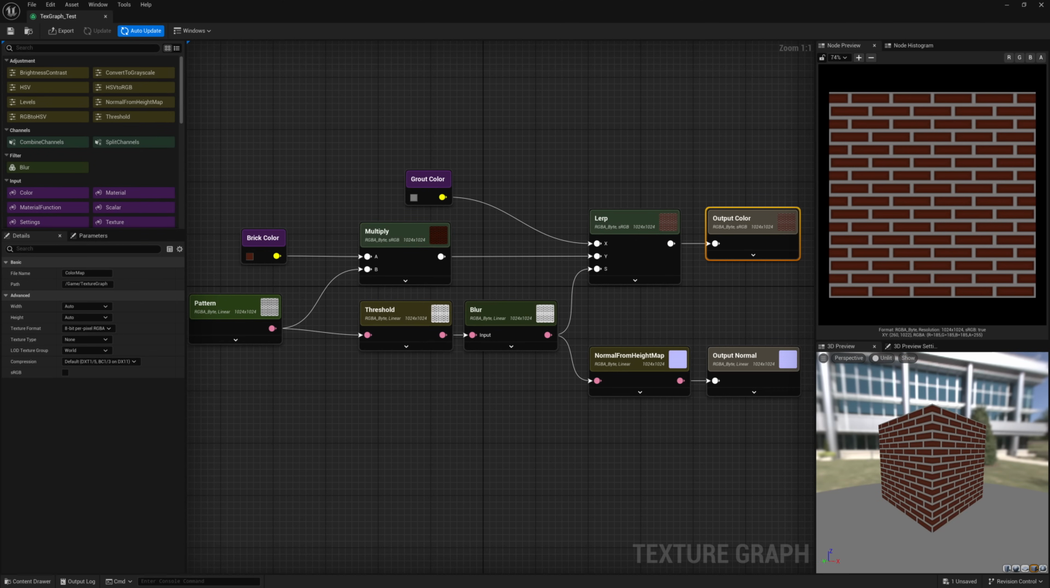Now, before we wrap up this video, how do we actually export our textures from here? We've created this brick texture that I'm just jumping back to now, but how do I actually export it so I can actually use it in materials? Because right now it lives in this graph, but I can't really get it out of this graph, and you can't use these graphs within materials.